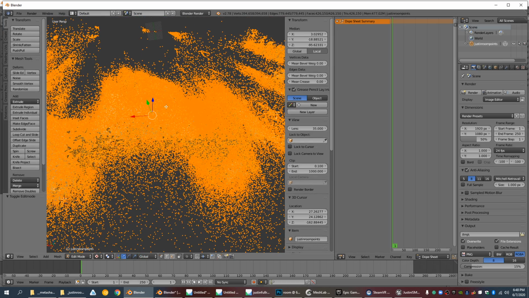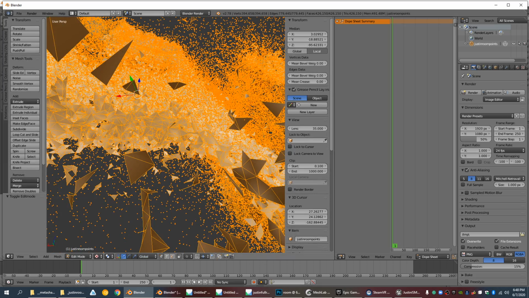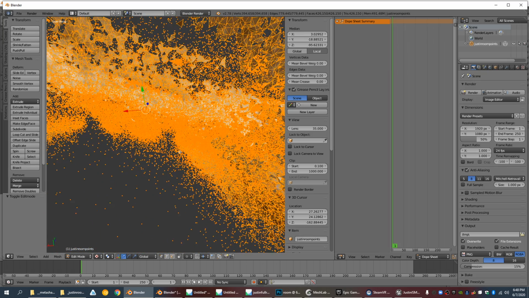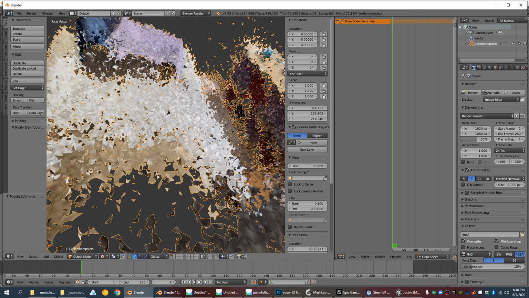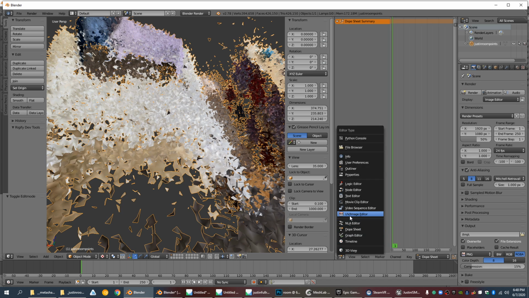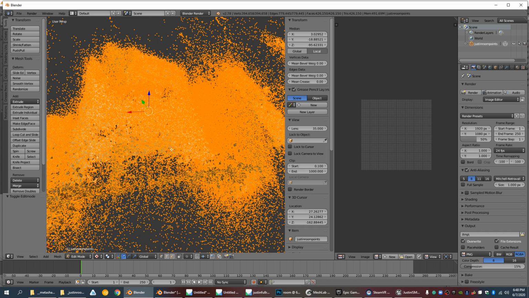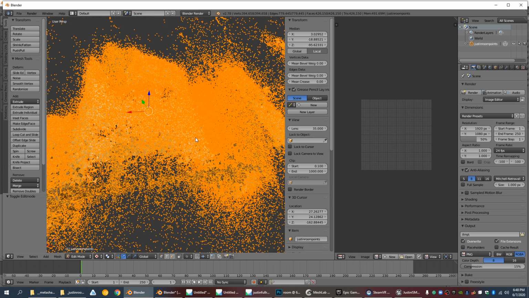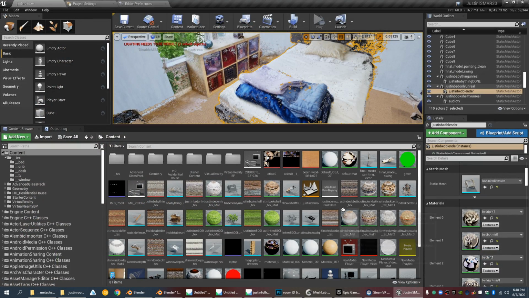I think this was actually the reconstruction from before we filtered noise inside of Metashape. So, these are all Vertex Colors, and you can tell because inside of Blender, when you go into edit mode, you'll notice that there's no texture. These are all Vertex Colors. And I believe that Unreal did read the Vertex Colors, but they were really bad.